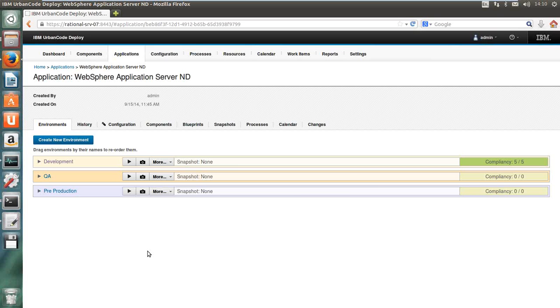When we get to QA, we might decide to split out the database server and the application server. When we get to pre-production, we'll have the same as QA, but we might introduce a load balancer here so that it matches more closely what we have in production.